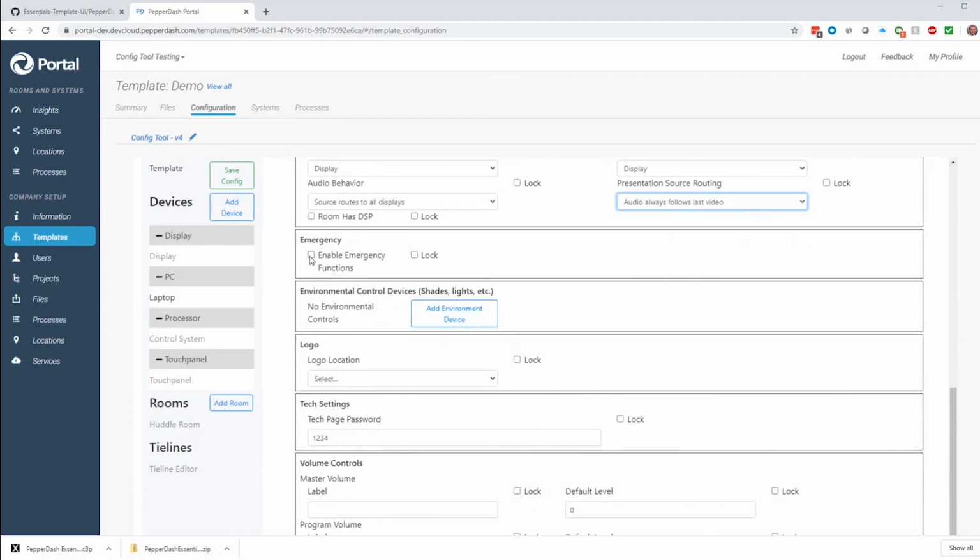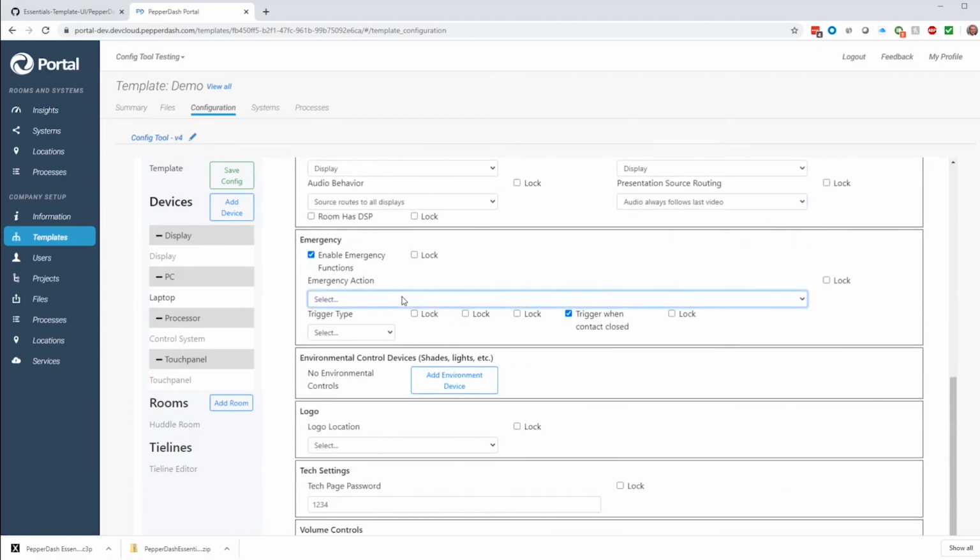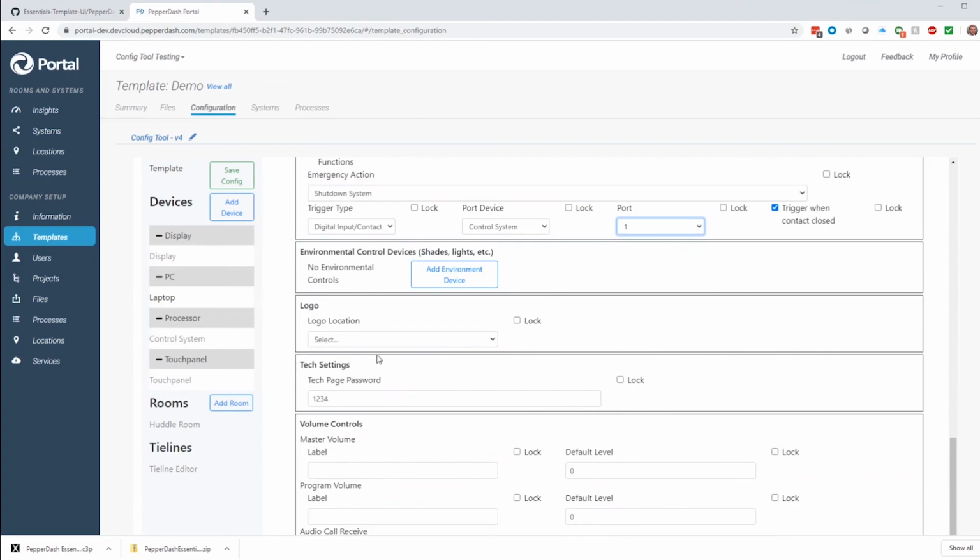This is where we can enable things like emergency functions. We can set it to shut down the system based on a digital input contact closing on the control system at port 1. You can choose a logo. So here's where I'm going to choose the built-in Essentials logo, but you can also load a logo off the control processor if you put it in the HTML directory or some other URL that's accessible to the processor. I'm going to pick the PepperDash Essentials logo.